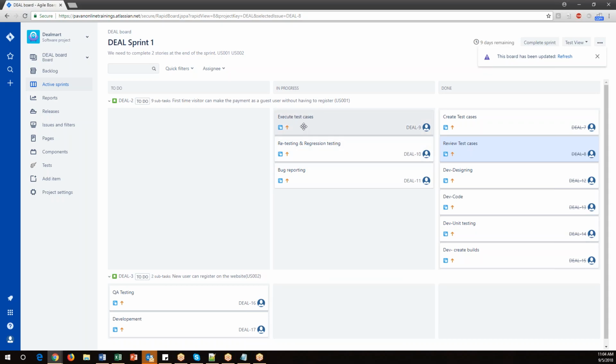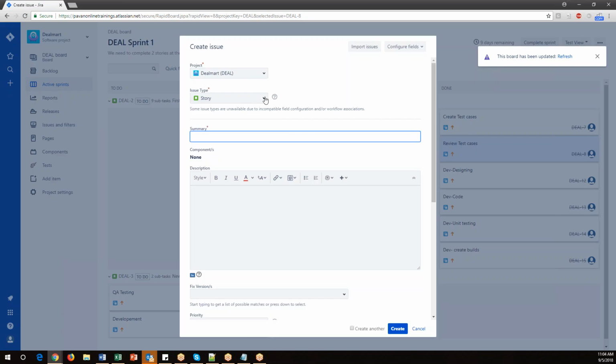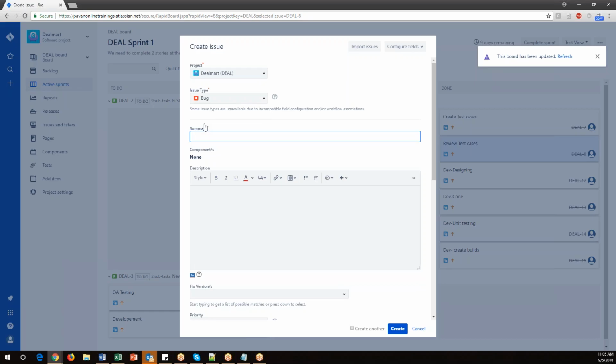While executing our test cases, I found some defect here. So how do we create the bug now? Here we have to use this plus, Create an issue. Okay, so here instead of story, we have to take a bug. Under the same project, we are creating the bug. So here specify the information.